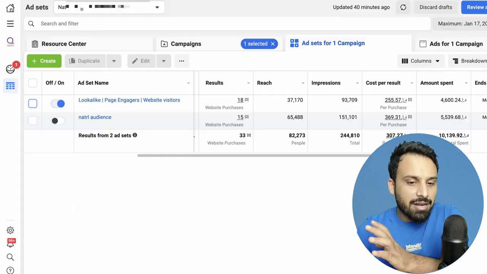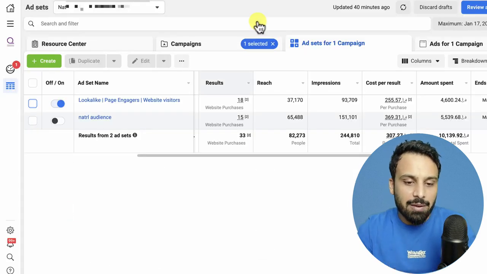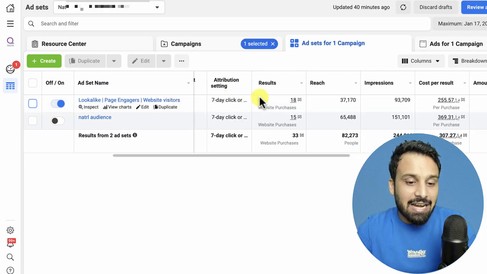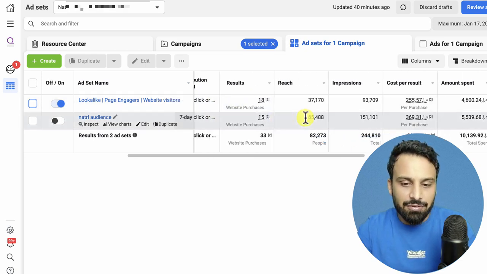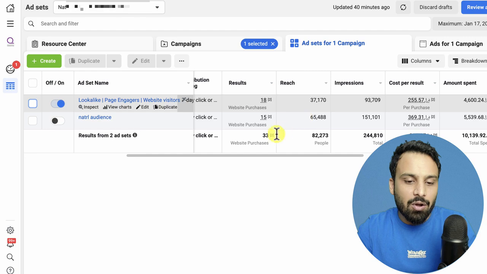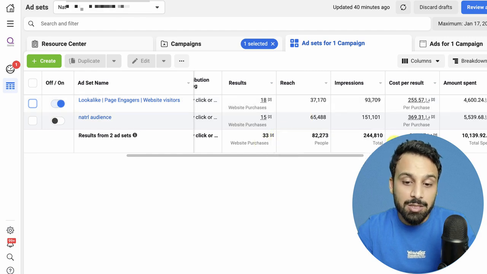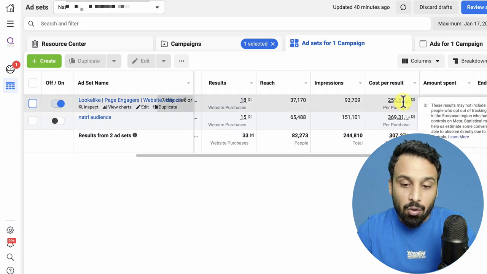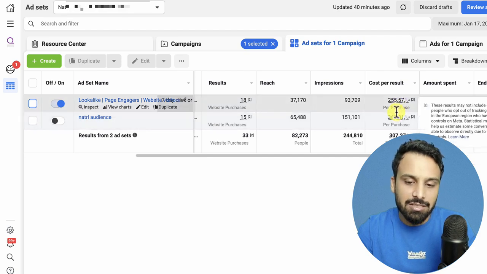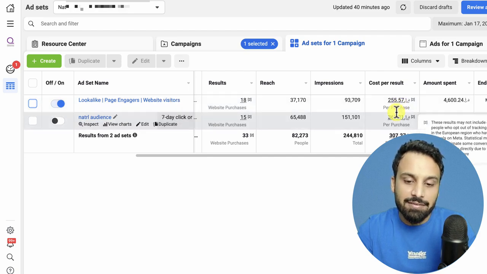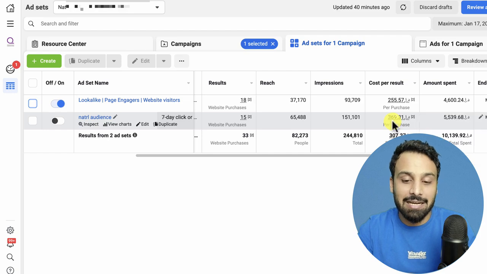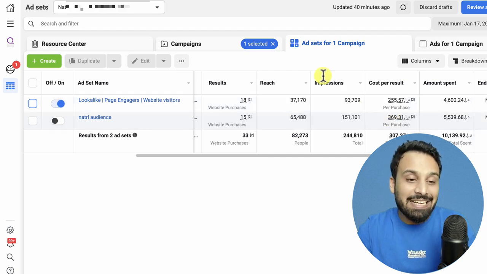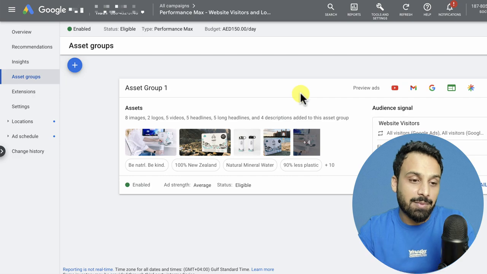And on the contrary, if I take you to the Facebook ad manager, we see that the campaign has been running for a few days and we have only got 33 purchases, but the cost per purchase is 307 dirhams overall. And we got two ad sets here testing multiple strategies. One of them is 255 dirhams, one of them is 369 dirhams, which is more than 10 times what we are getting on Performance Max campaigns.